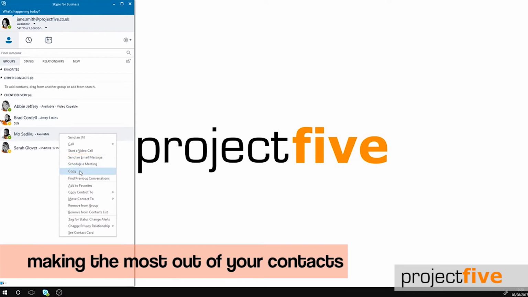Under these 5 communication options, you have other options. When you click Copy, it copies that contact's email address. This is great if you need to notify one of your contacts of another's email address. Find Previous Conversation brings up Outlook and will show you the last interaction you had with that particular person. This is handy if you need to reference a previous discussion while sending an instant message. Copy Contact To copies that contact into another group.